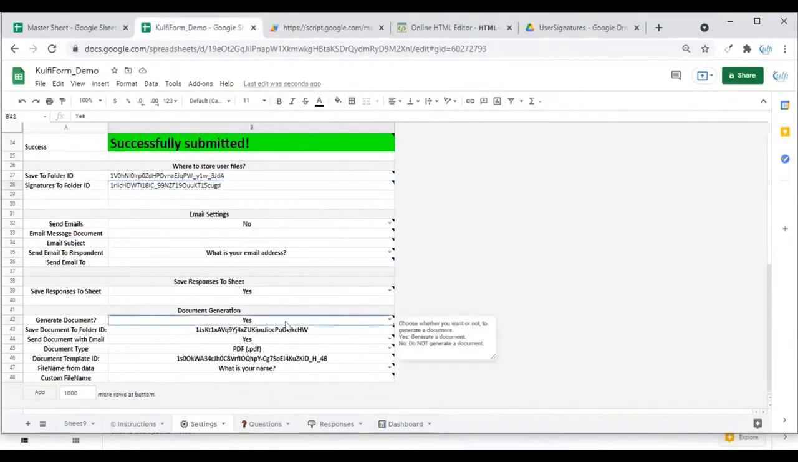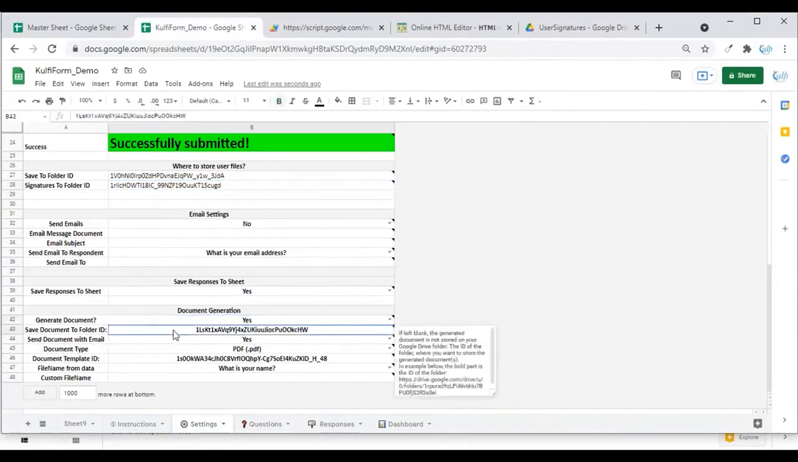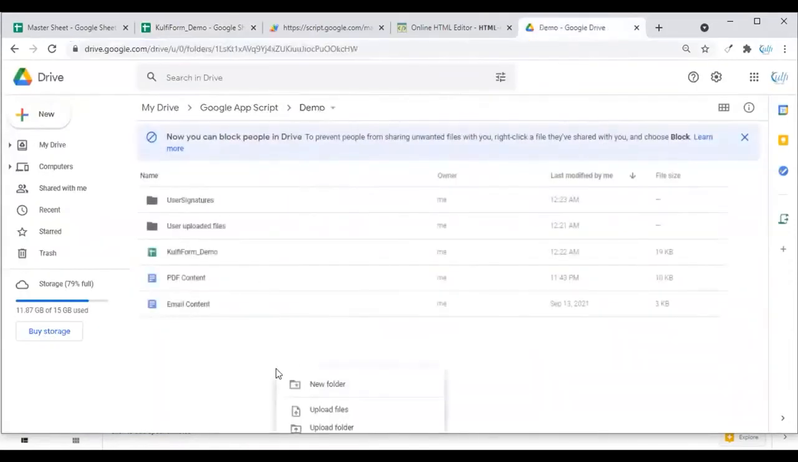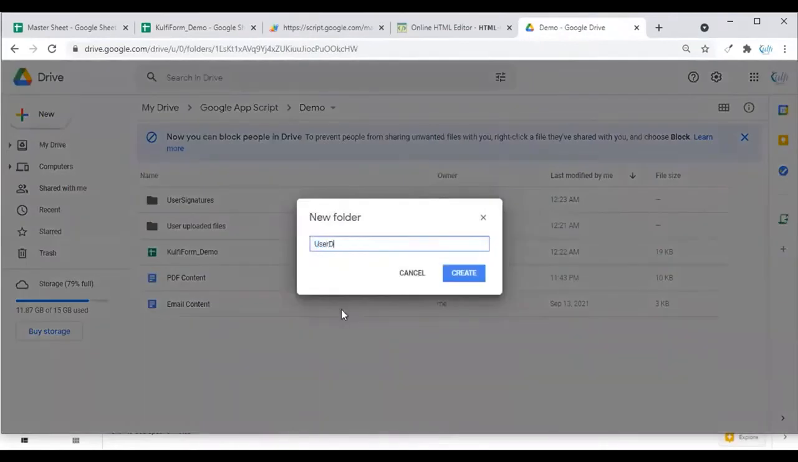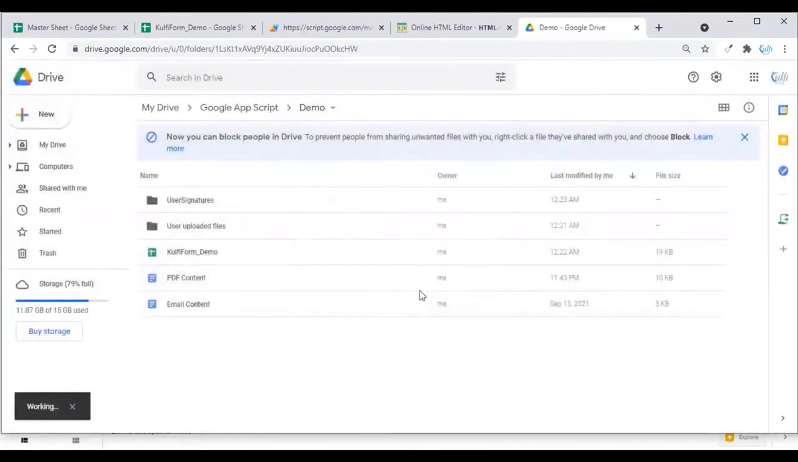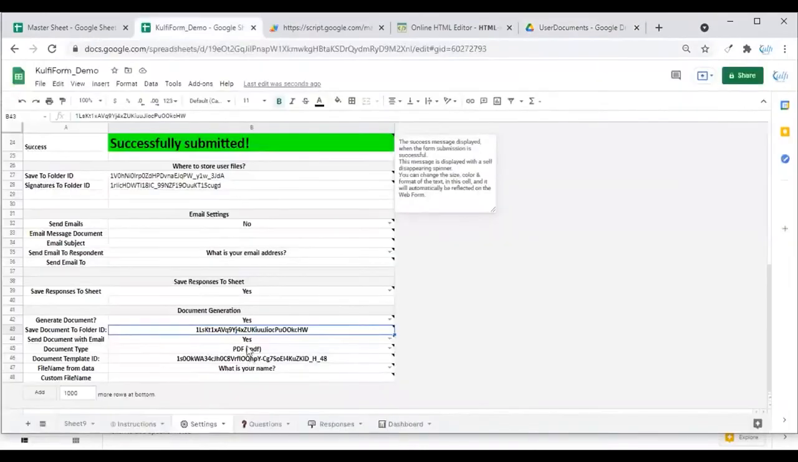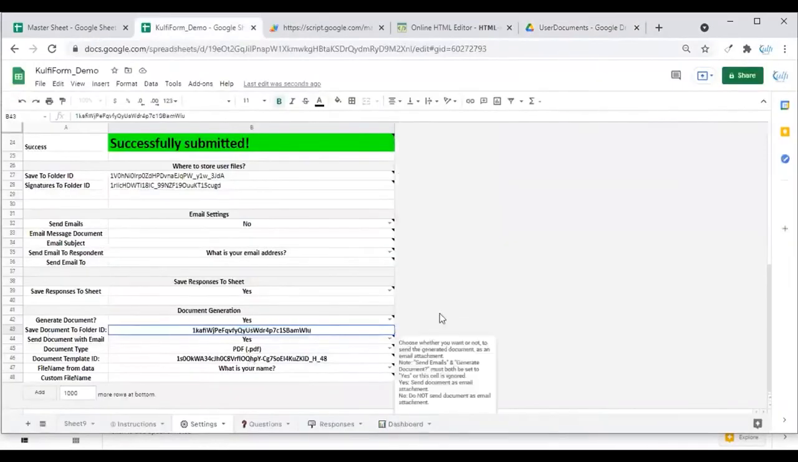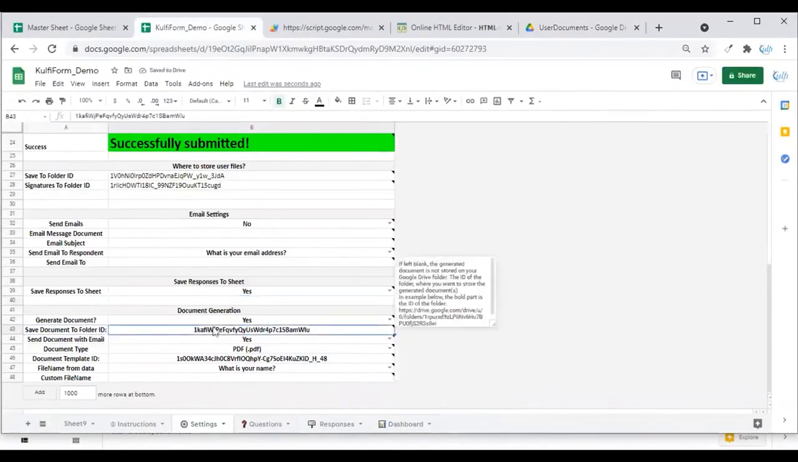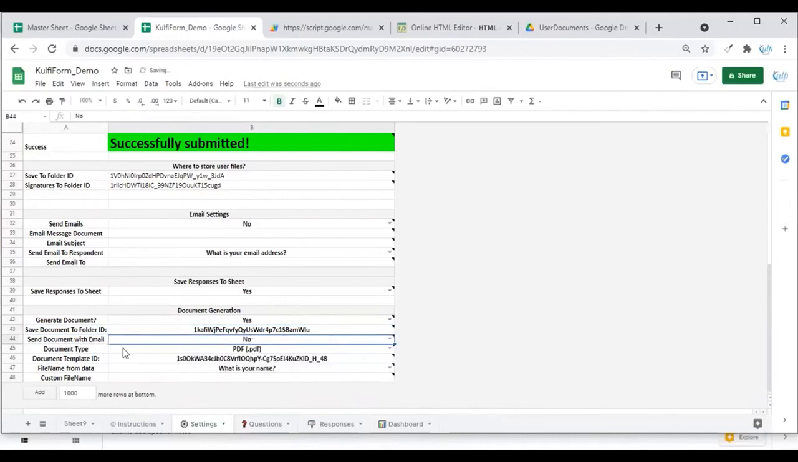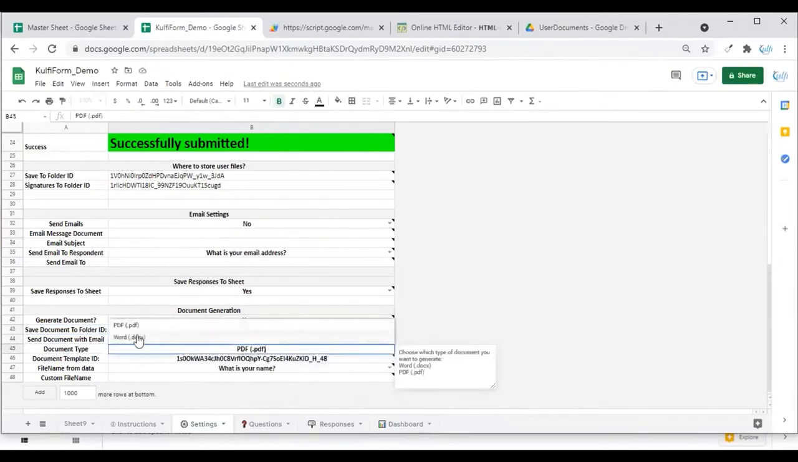In order to organize your answers, it is recommended to link a Google Drive folder, as it is shown here with the user documentation folder. All you need to do is to paste the folder ID. You can as well choose the type of document you want to be added to the folder.